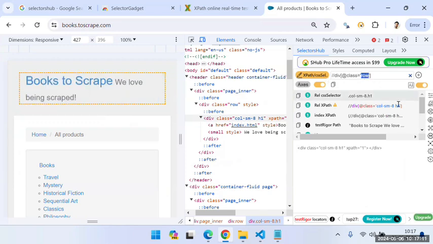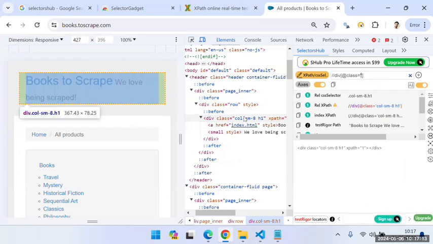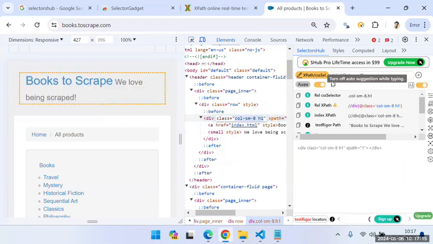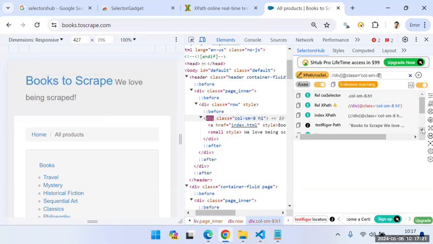I just remove this row from here, and inside this I'll mention col-sm-8. Okay, 0 elements. Strange. Ideally there cannot be any col-sm-8 in this DOM, so hence it is showing me 0 elements.